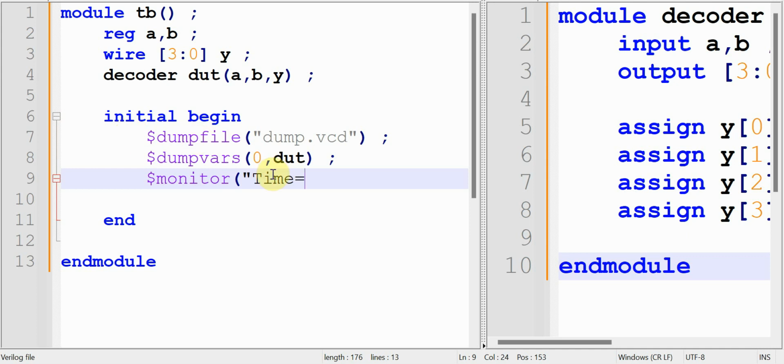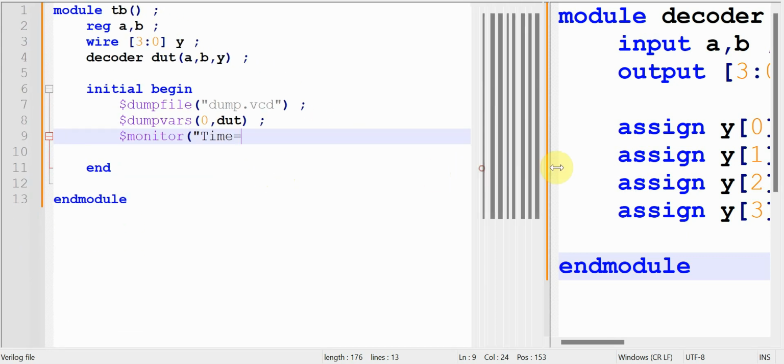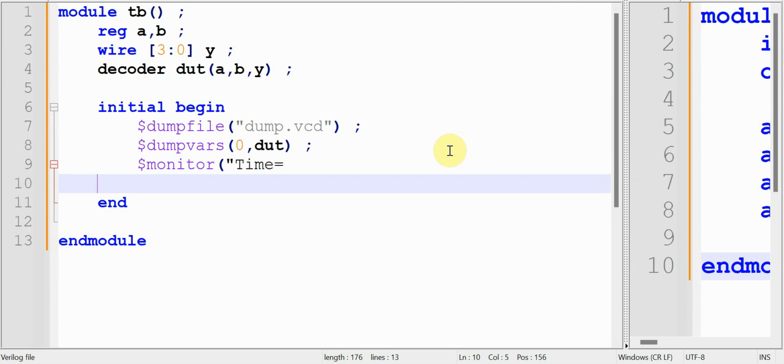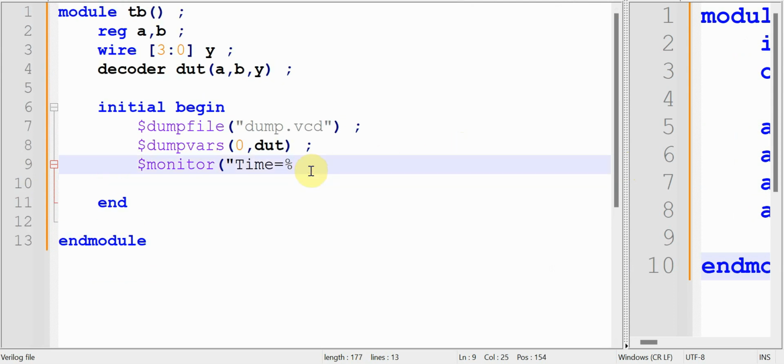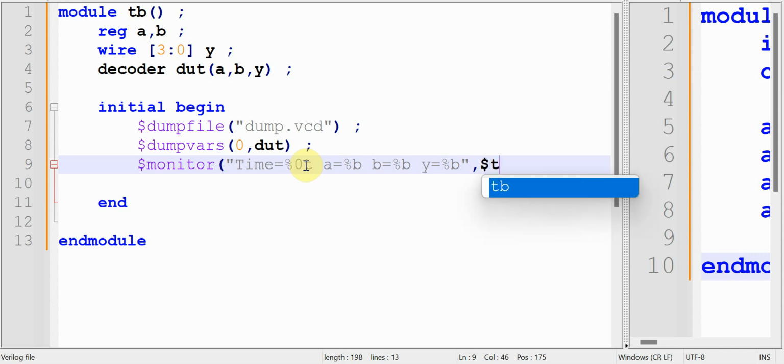Let me scroll this so that we have more space. We'll write time equal to percentage 0t. Here the 0 removes the extra space, and t is specifically related to printing time. Next you can write a equal to percentage b, b equal to percentage b, and y also equal to percentage b, and you can end the double quotes. Later, time will be replaced with $time, and then a comma b comma y, and close the brackets and put a semicolon.